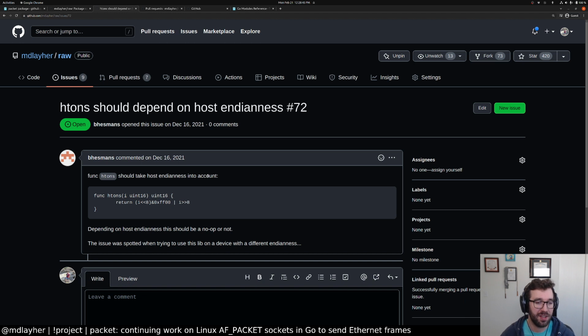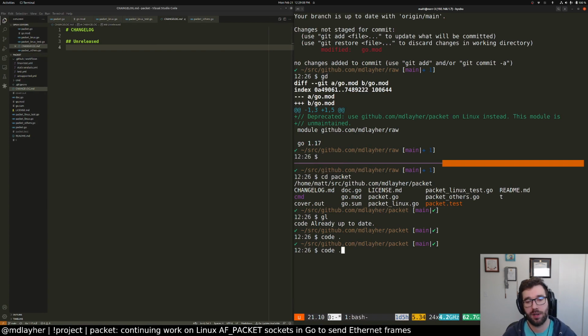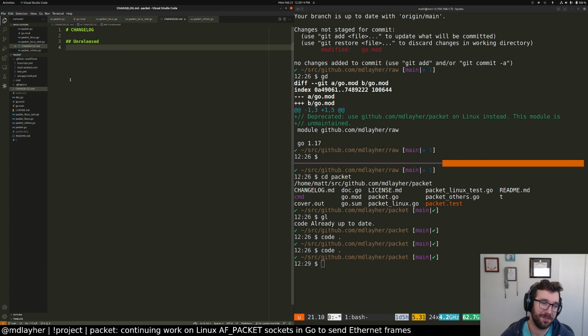H2NS should take host endianness into account. You're too tired to have opinions and think they'll have consequences. That's funny. Depending on the host endianness, this should be a no-op or not. So we copied this code directly to the packet library, so maybe that's something we want to think about really quick. The problem is this person provided no info. Anyway, doesn't matter. I guess for big endian, it would be a no-op, right? So native... I think would be.